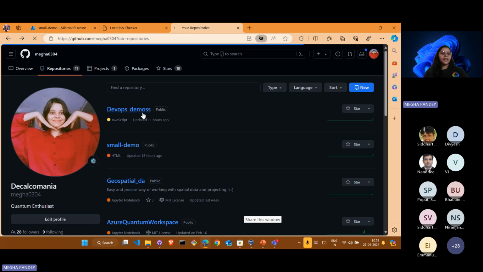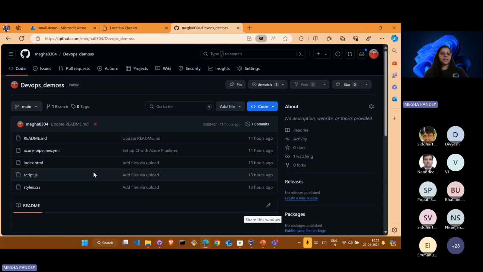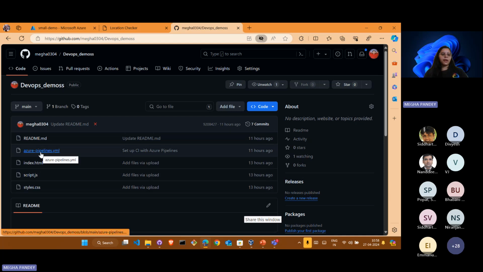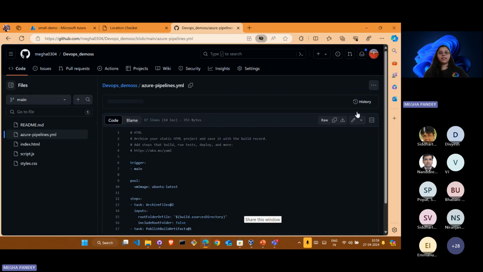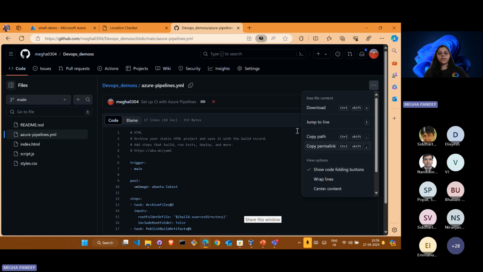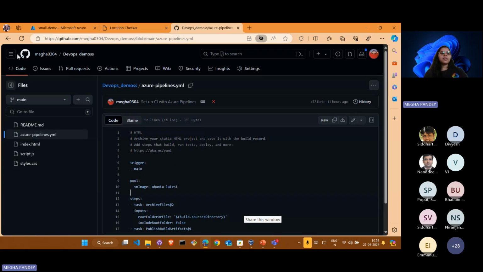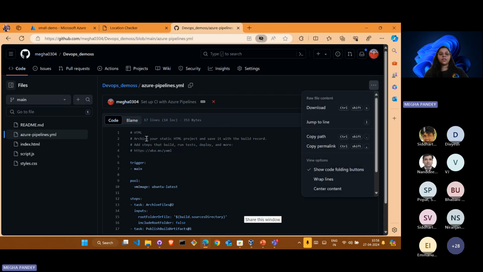Go ahead with me. Let's suppose I have this DevOps demo, which has a YAML pipeline, an index, a script, and a style file. Okay. Now what I will do is I have to remove this. The reason is that once I have this, I won't be able to create my own static web apps. The first and foremost thing is that your HTML file should be named index.html. Only then will the Azure Static Web App be able to detect that there is an HTML file over there.